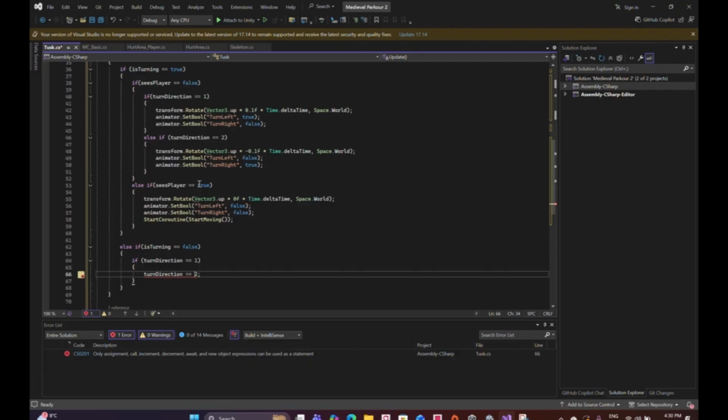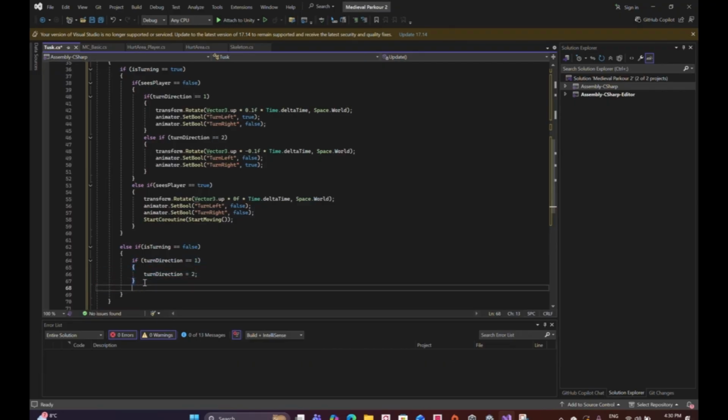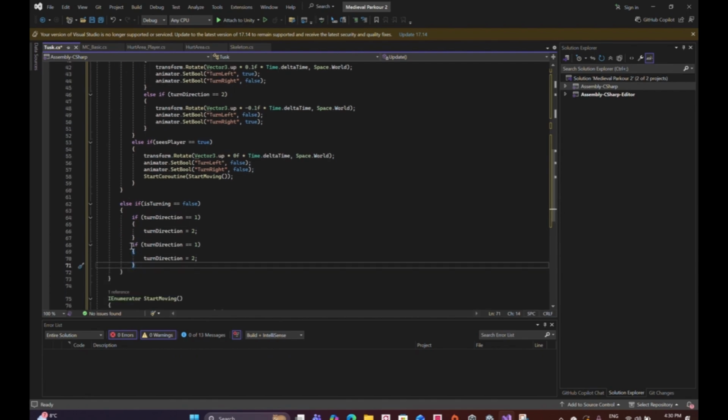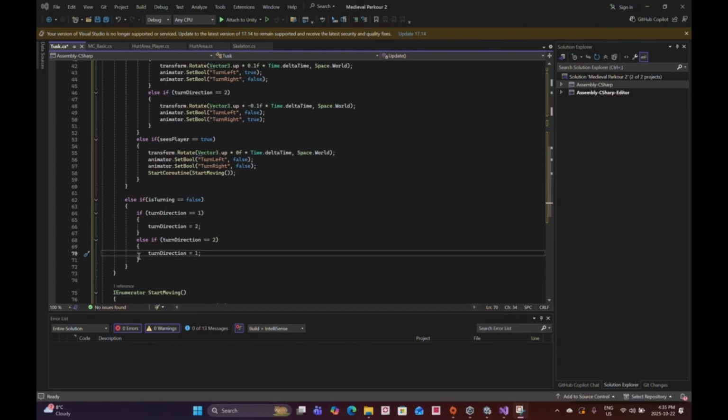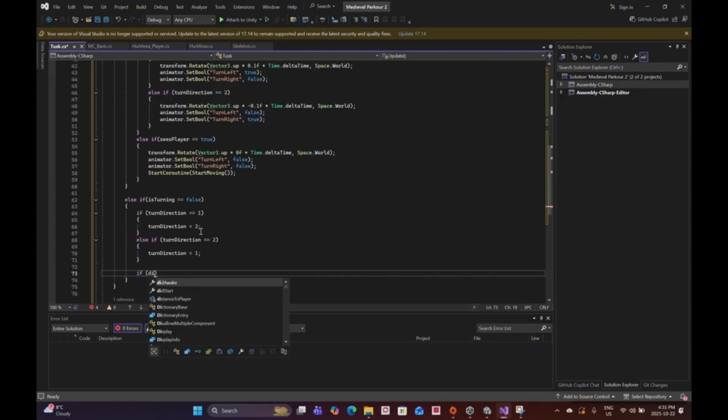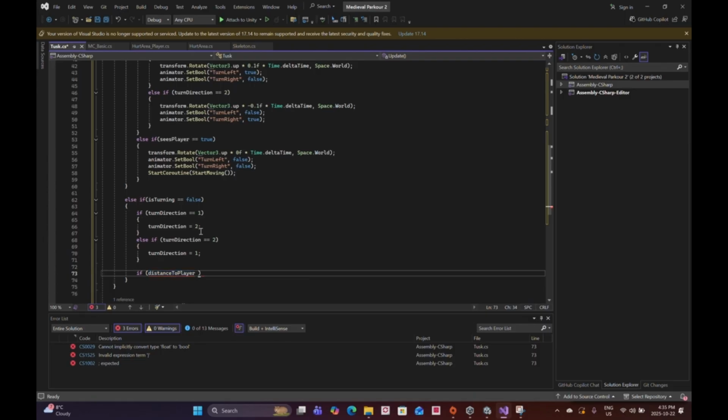Oops. Let me paste that. I'll set turn direction equals 2, and turn direction is set to 1. So right after I set the turn direction, I'm going to go down here and say if distance to player, which I'm going to set a little bit later, happens to be greater than, I'll just say 10 for now.